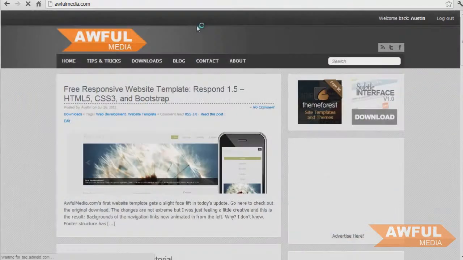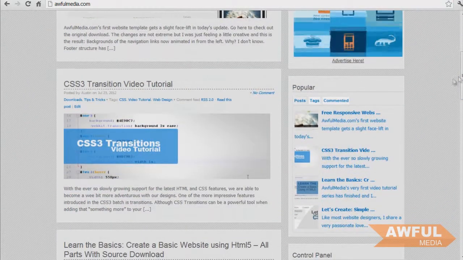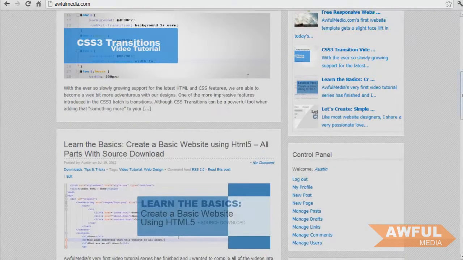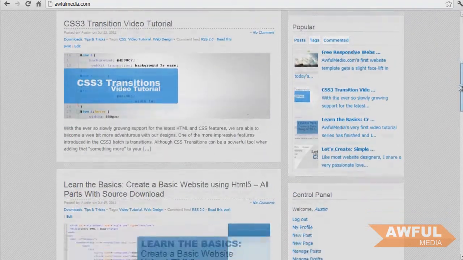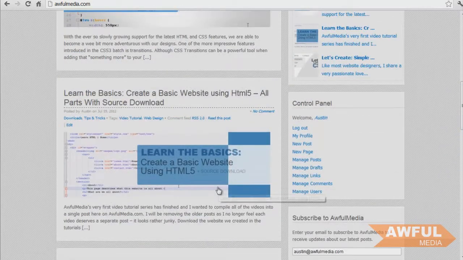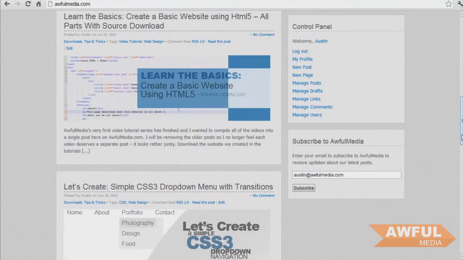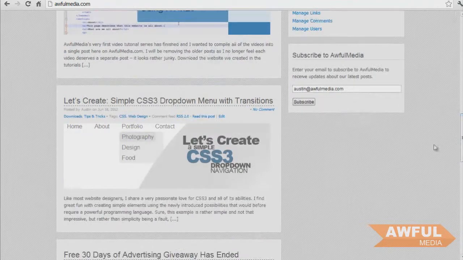just a couple more things I want to go over before the video's over here. The CSS transition video tutorial, I posted that there. But you know that if you watched the video to start with, because I mentioned it in that video. Learn the basics, the series on creating your first website. All those videos are compiled into a post here. You can download the template we created in the videos from there.